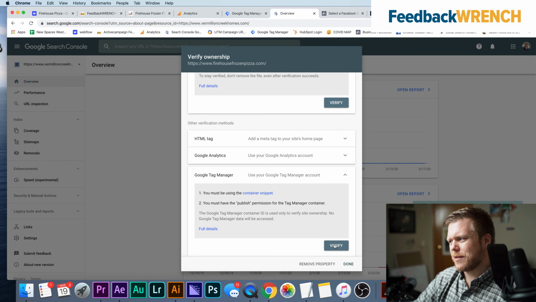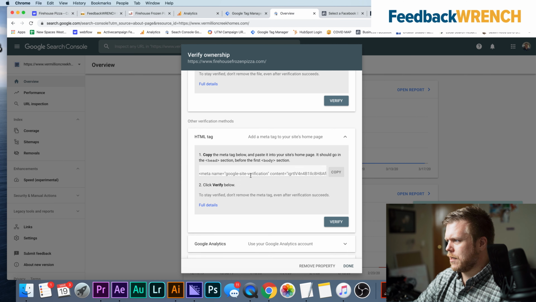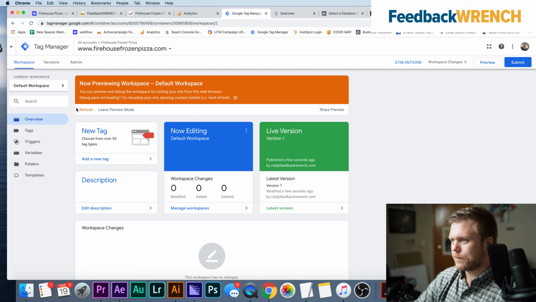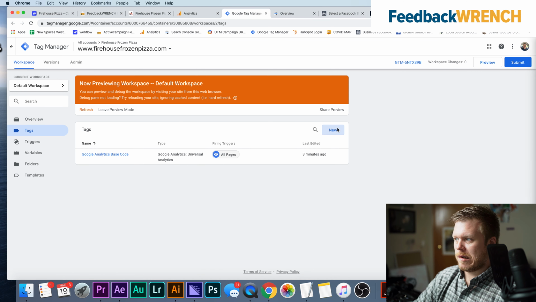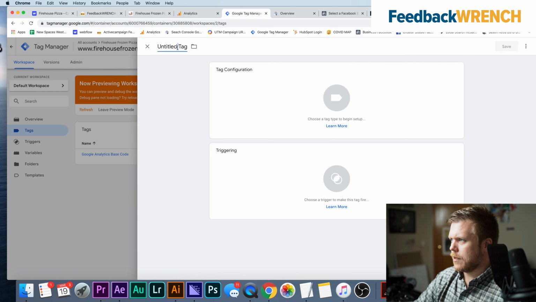For some reason, this doesn't work very well, so what I'm actually going to do is an HTML tag. I'm going to take that tag and copy it. I'm going to go into Tag Manager and click New Tag, then Create New. And this is Search Console.